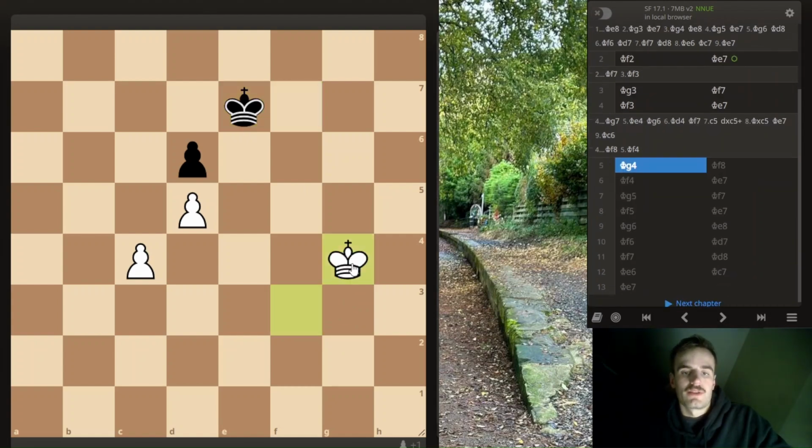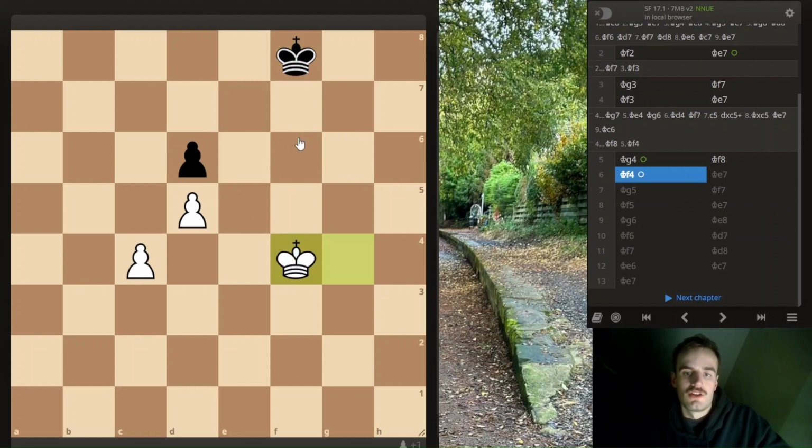We're never letting black take the opposition back, and we're eventually going to reach one of these 3 key squares. And once we've done that, we can win this pawn on d6. As you can see, black will eventually run out of moves, king f8, king f4, again distant opposition, and we'll eventually be able to convert this to close opposition.